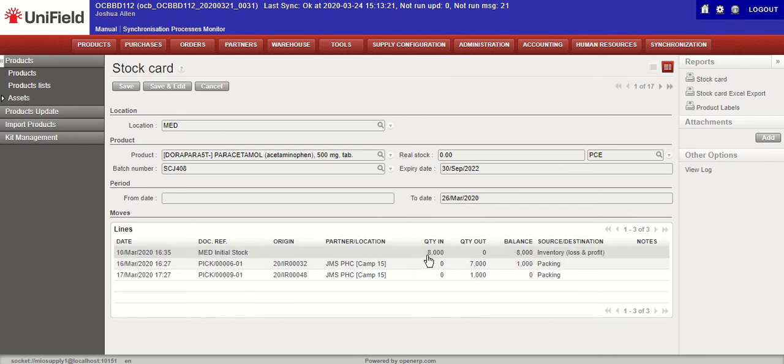And for this batch, the initial quantity was 8,000, quantity N. And then afterwards, we had two movements, a pick supported by origin document 32, IR 32, for 7,000. And these were going out to JMS PHC Camp 15. So you can see that the header information indicates which type of data you see below.